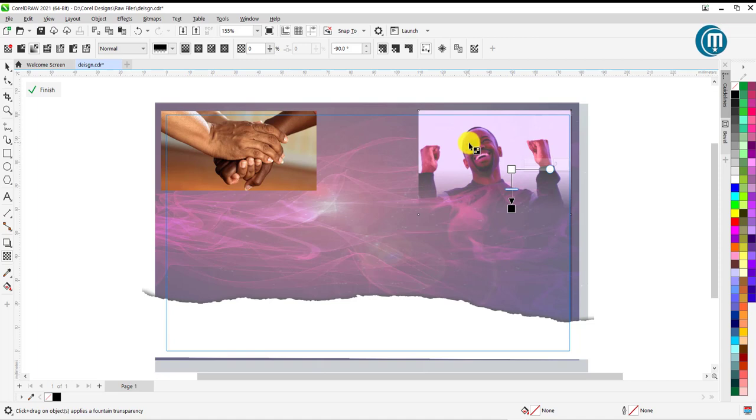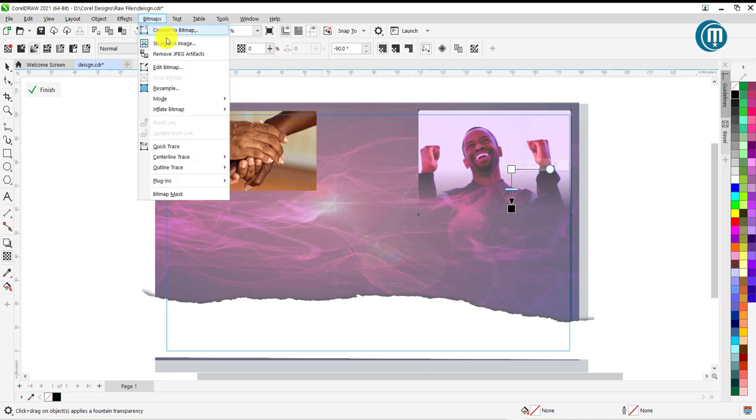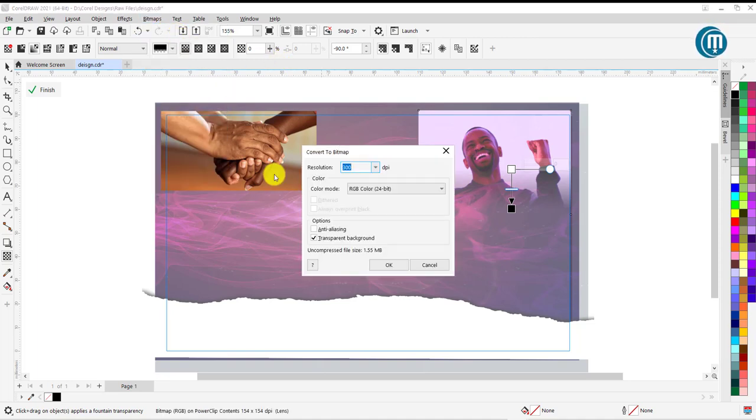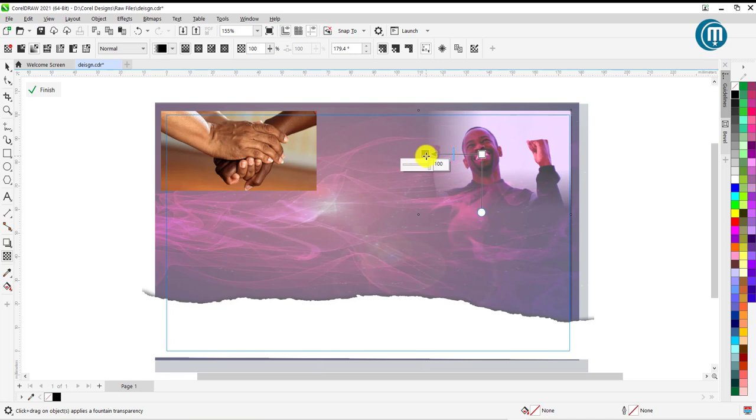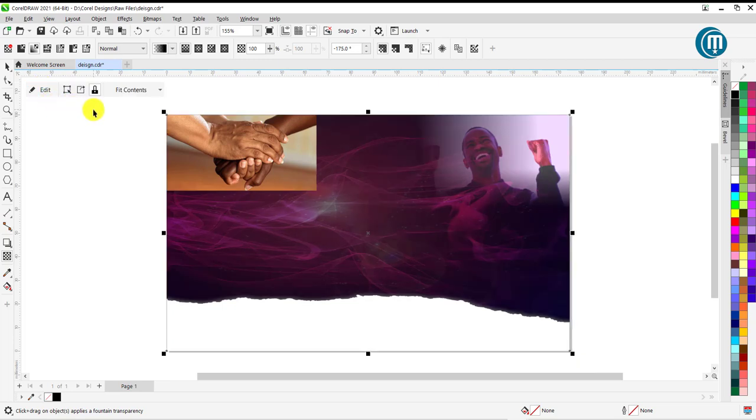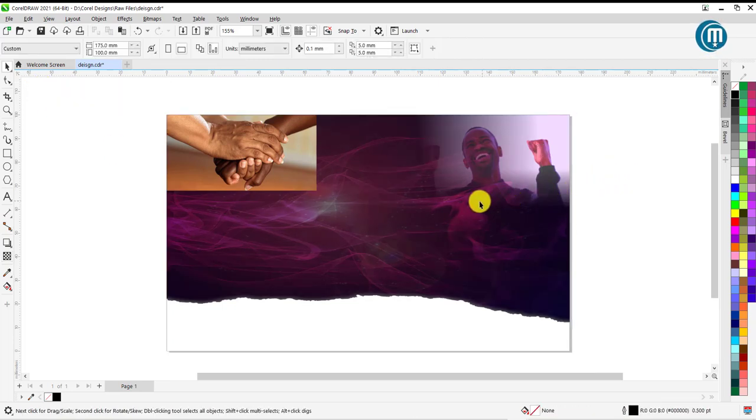First, you have to convert this to a bitmap. So come and convert the first one you've done to a bitmap so that you can do the other end. Now I've converted this to bitmap, then I can take it to the other end and blend it to the background as well. All right, so this is what we have. I blend this to the background, then you can finish. I believe the design is coming up small.